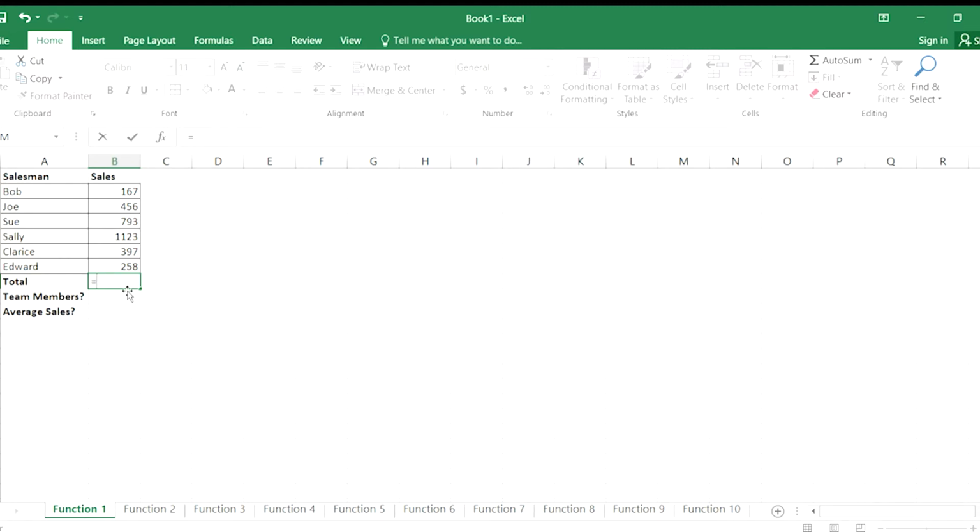We begin with the equal sign, we type the name of the function, and then we put the arguments in parentheses. Now, with newer versions of Excel, and by newer I mean in the last 10 to 15 years, when you type in the parentheses, it will show you the function and will suggest the arguments that you want to enter in. In this case, we want to enter in the cell range B2 through B7. So I put in B2, B7.